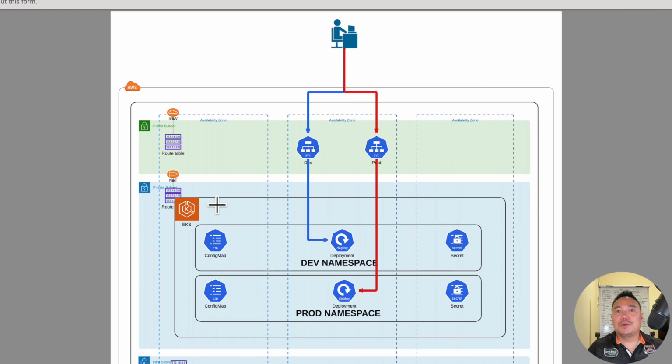So we'll have a use case wherein we have a blank EKS cluster and we'll have a dev and a prod namespace in there. And we're going to be deploying a sample deployment, a sample config map, and a sample secret, all managed and deployed through Kustomize. So let's get started. Okay, so this is what we're building.